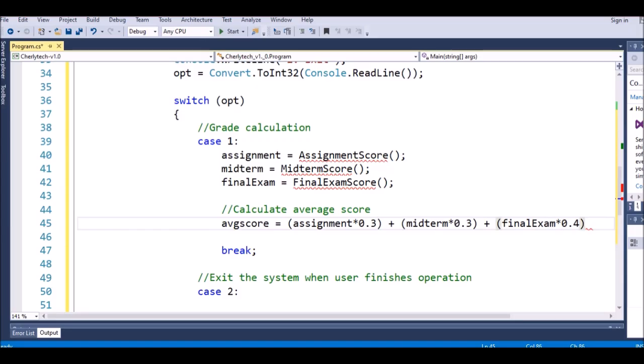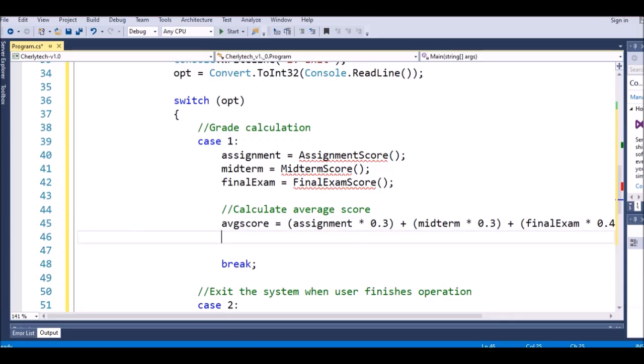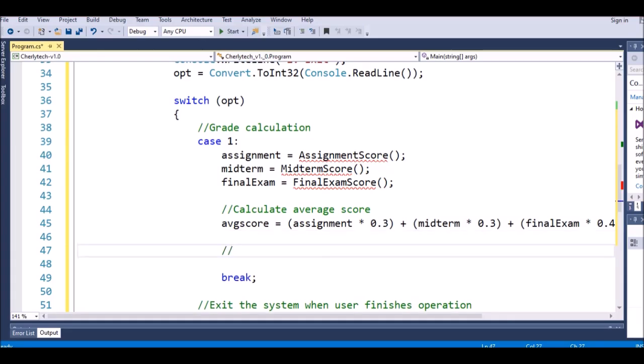So after this line, we could have the average score for this subject. After that, we have to determine the grade, right? So we just know the number, right? So we have to know that A or B or C like this. So the next we will determine grade.